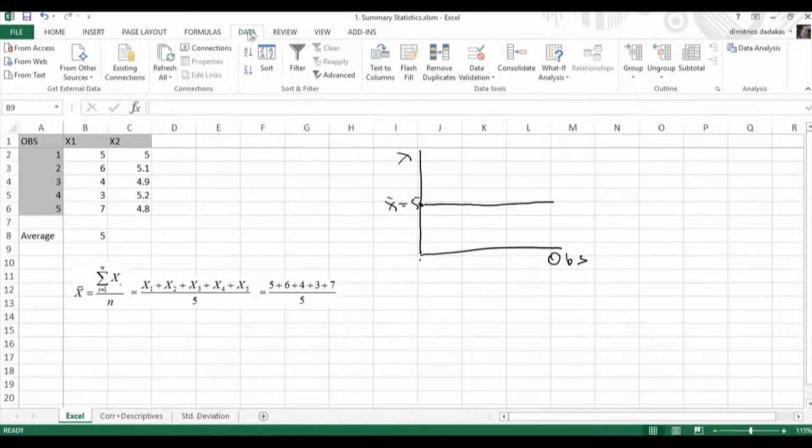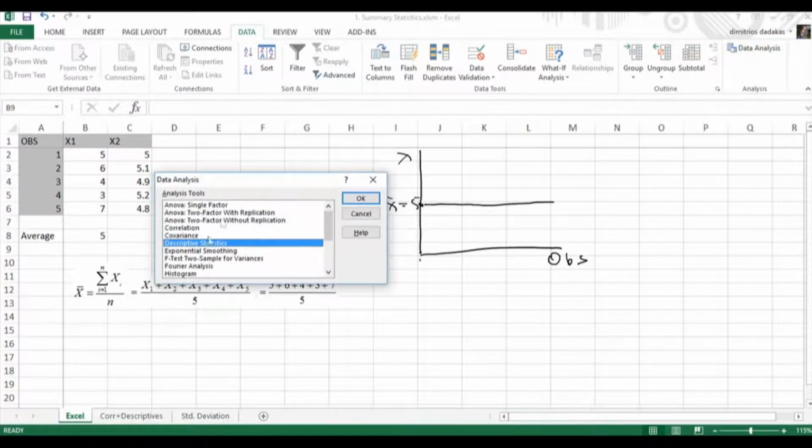If you go to the tab called Data, you will find to the right Data Analysis, which you can click, and then you will see over here that you have a number of options. You can do ANOVA, correlation, descriptive statistics, you can find the covariance. We're going to go through all of these in this class. However, we're going to do all of this one step at a time. At this point, we are in the descriptive statistics.